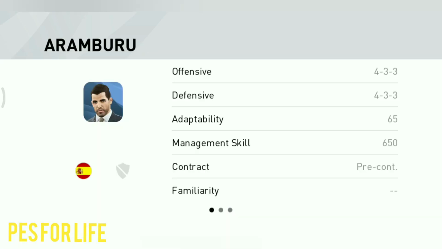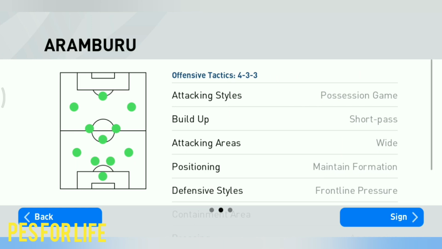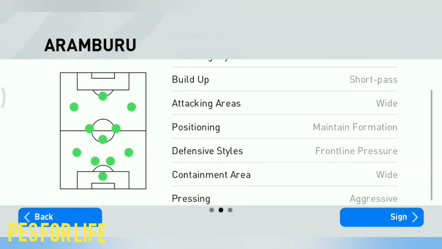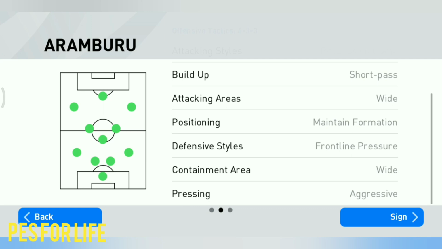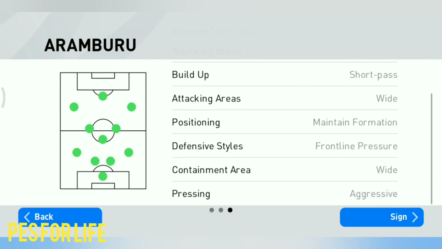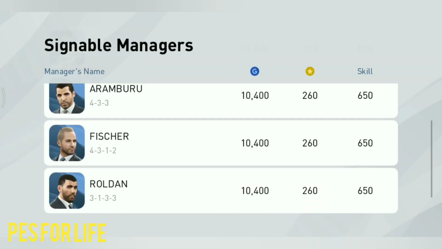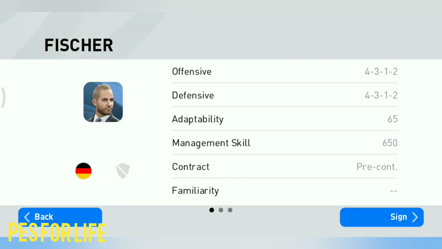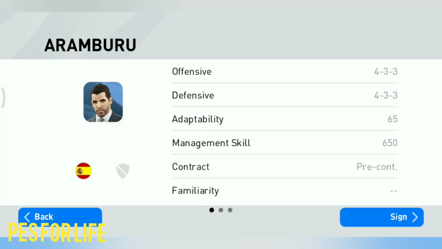The next formation is 4-3-3 by the manager Aramburu. This is more of an attacking formation and is being currently used by many different big clubs as well. Now, please observe on the right side the different tactics that will be used while you're playing with this team. Now, all 4 managers that have popped up will have different formations. You can check and scroll through them, and once you've decided, you can select any one. For the purpose of this video, I'm just selecting one of them and going ahead.